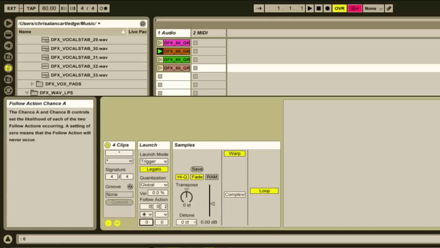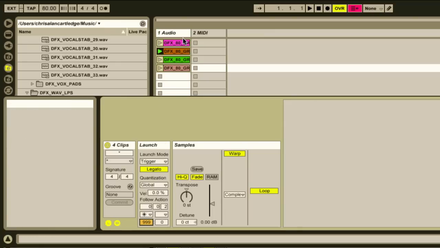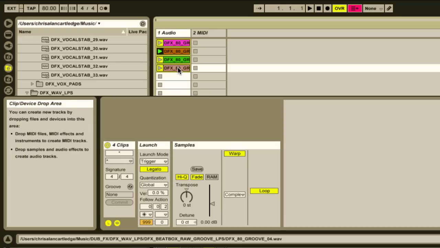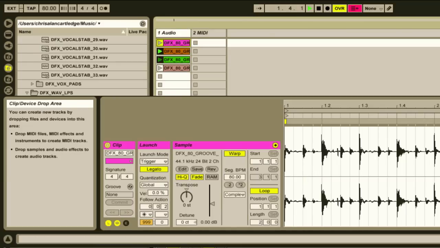Now you can see that there's room for two follow actions, and the number at the bottom is a ratio for how often one happens compared to the other. So if I whack this up to 999 to 0, that just means that it's going to happen. I could have left this at 1 to 0. If I'd set it to 999 to 1, it means that 1 in every 1,000 times there will have been no follow action instead of the follow action. And play. And as you can see, we're getting an organic, constantly changing drum break.